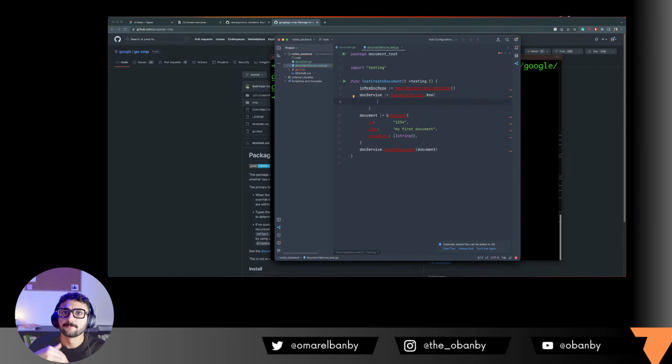So for example, here we can say document service dot with repository, and you pass it to the in-memory repo. That becomes how you configure your document service. Just pass it functions, you can create your own, and we'll see how that is done. It's pretty cool.